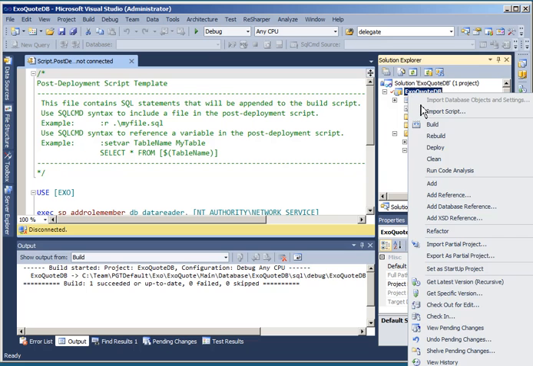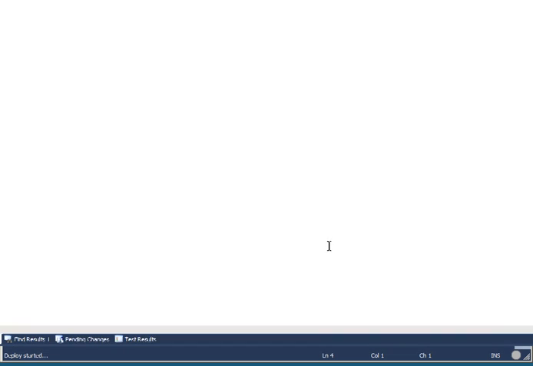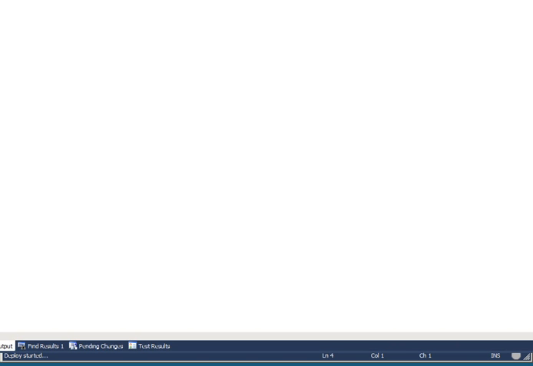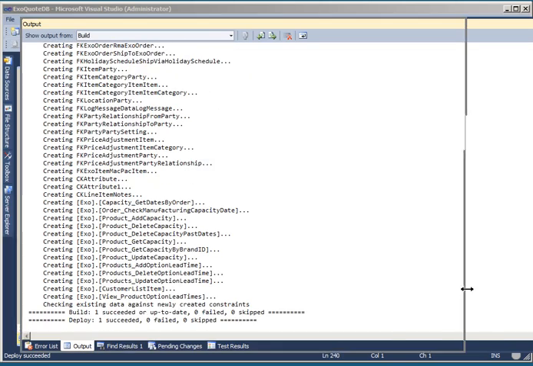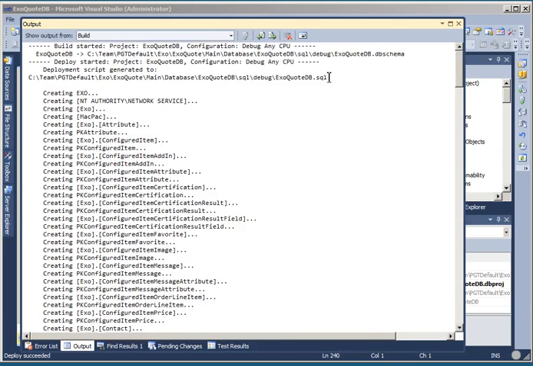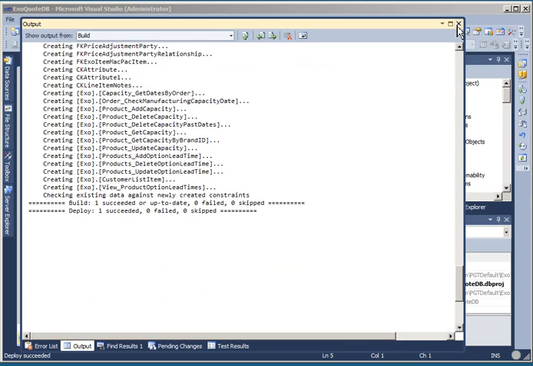What we're going to do now is right mouse click and deploy, and then you'll see the deploy happening here. You can see it's generated a script, ExoQuote. You can go see where that script is if you want to look at it, and then it's gone ahead and run that script. If you see the creating, it's actually gone ahead and built it. Now that script ran, and we got a deploy was successful. So let's go have a look.